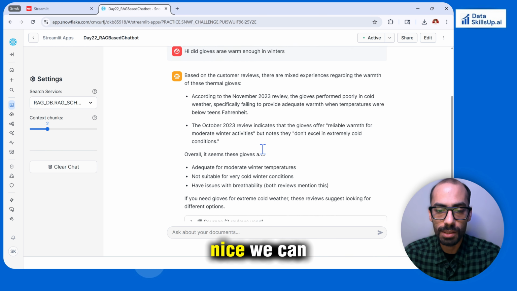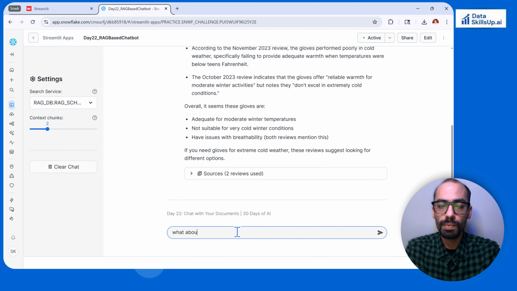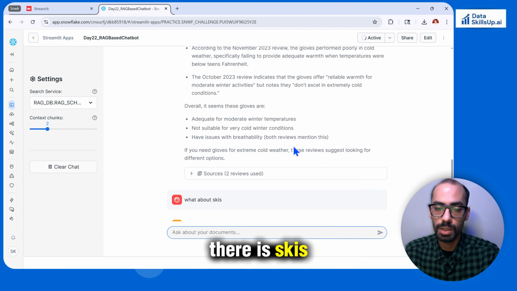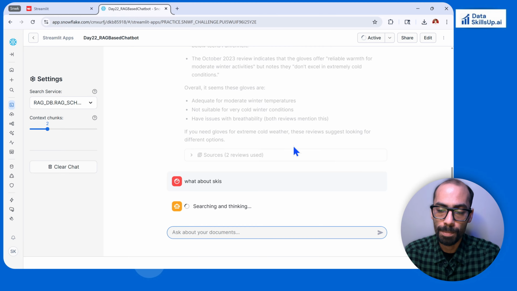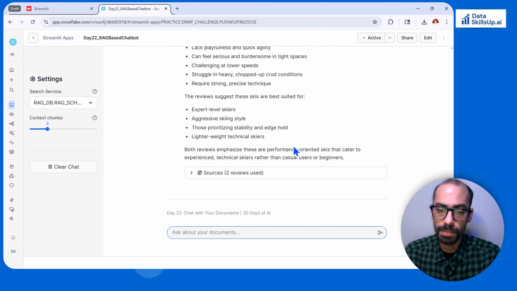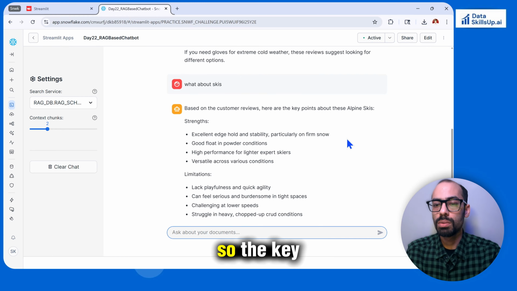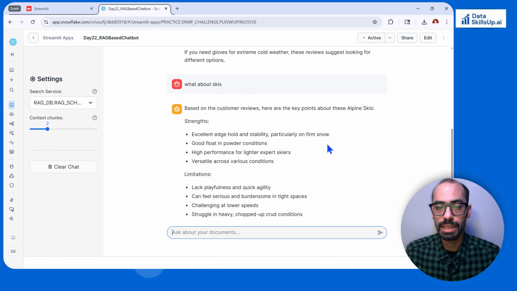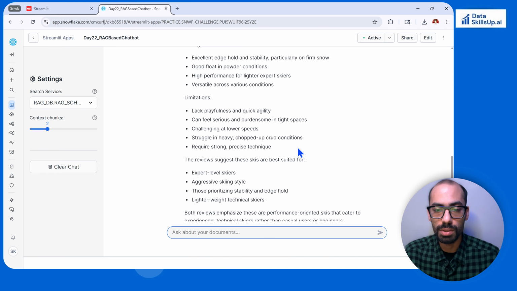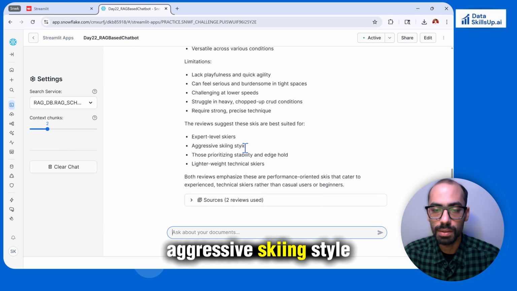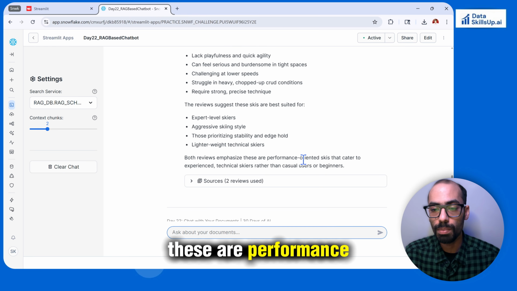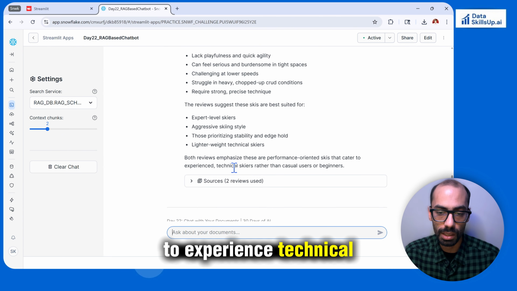That's very good. Nice. We can also ask, what about skis? There are skis as well in the customer reviews. Let's see how it responds. Okay, see, the key points about alpine skis are the strengths, limitations, and some of the reviews, right? Expert-level skiers, aggressive skiing style. Both reviews emphasize these are performance-oriented skis that cater to experienced technical skiers rather than casual users or beginners. So this is also a very good response they are giving.